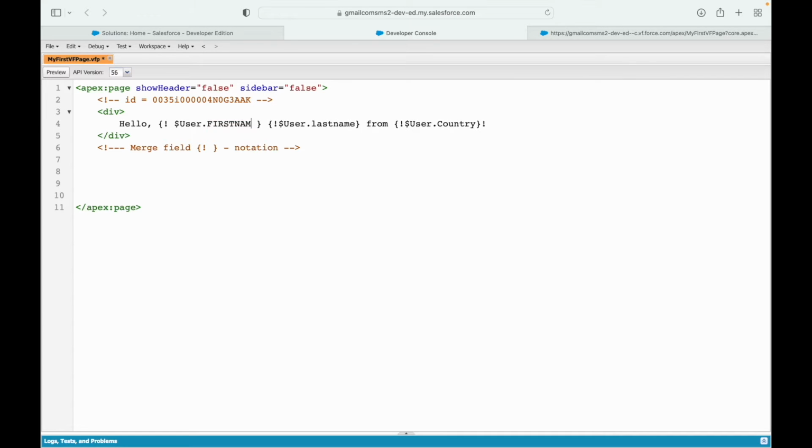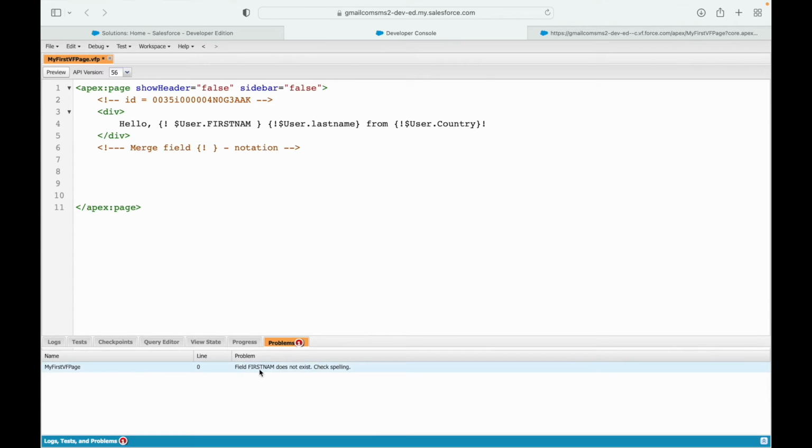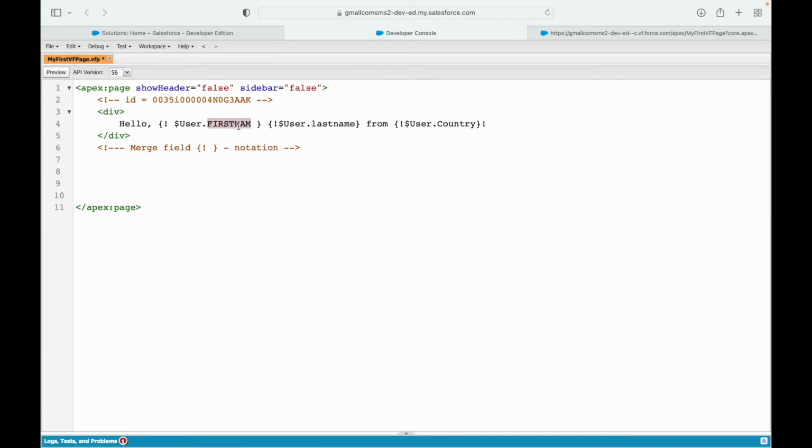What if I do something like this? I remove the E. Now I am misspelling the API name, and that's when it gives me the error saying first name probably not found. The field does not exist. So it's not able to reference the field. So you have to have the API names correct. That's all. Case sensitivity is not important. All right. Cool.